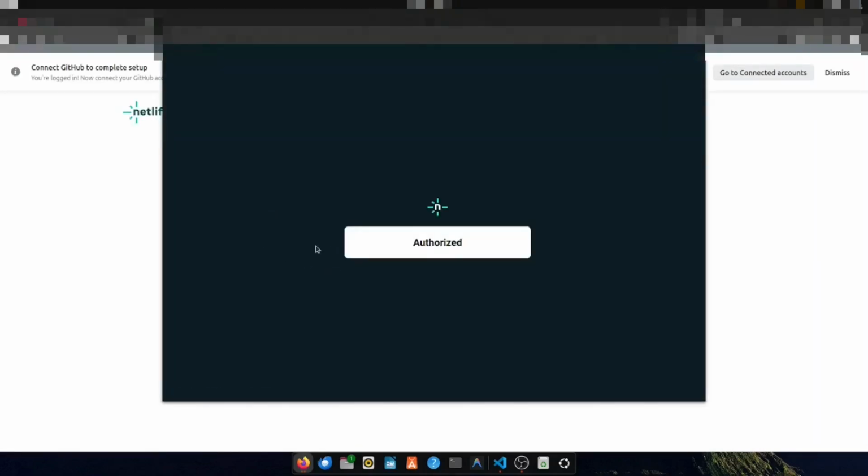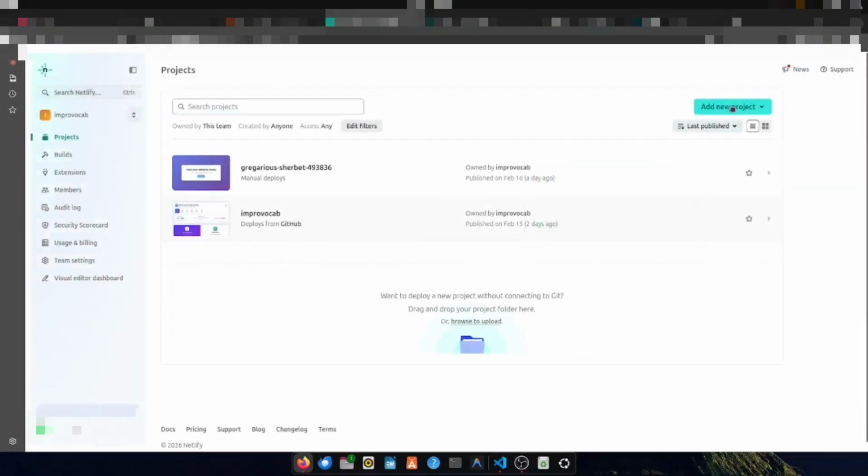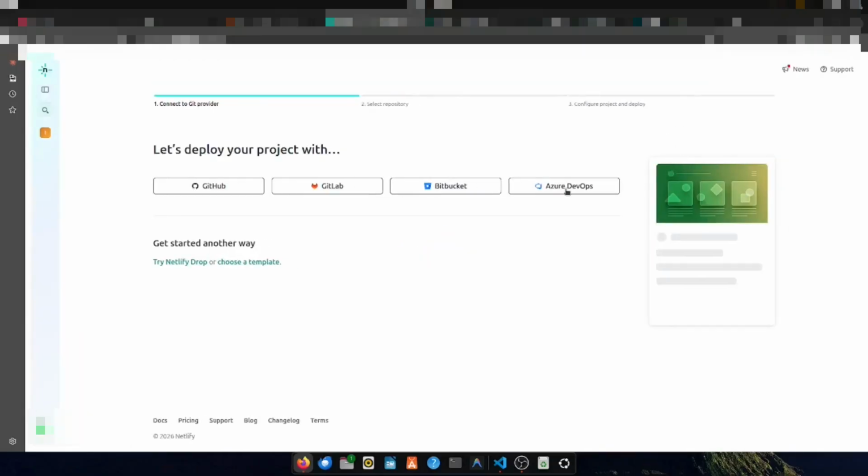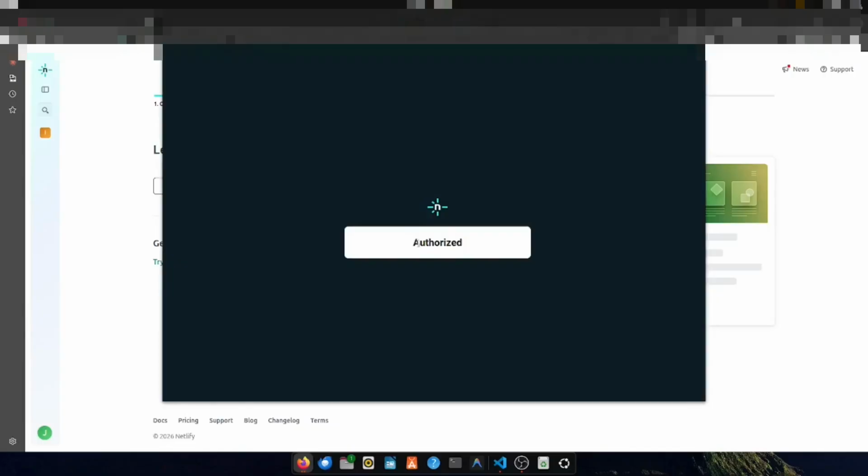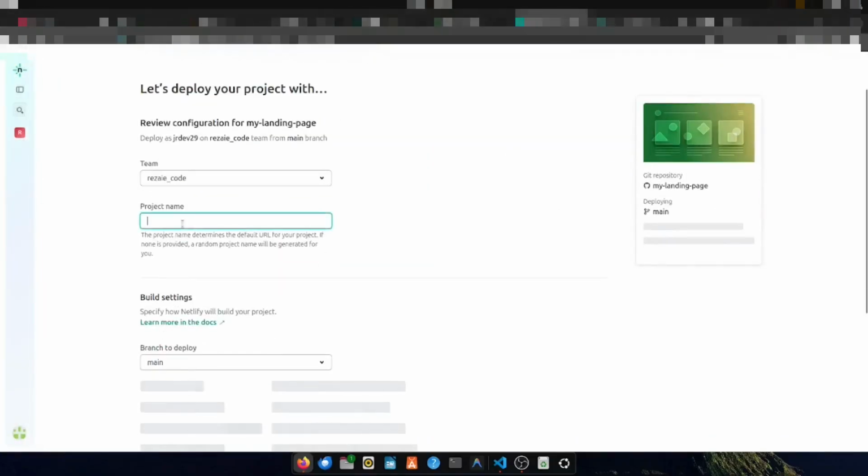It makes the next steps much smoother since they will already be connected. Once you authorize Netlify to access your GitHub account, you will land on your Netlify dashboard. Click add new project, then import an existing project. You will see GitHub as an option. Click it. Netlify will ask you to access your repositories. Authorize it. Then search for your repo, my landing page, and select it.